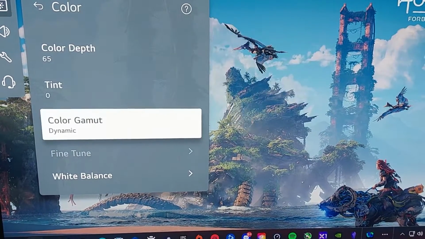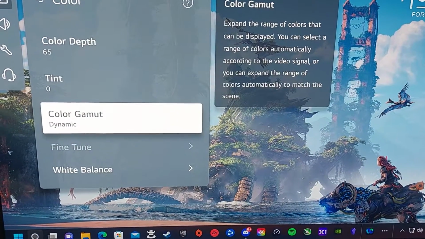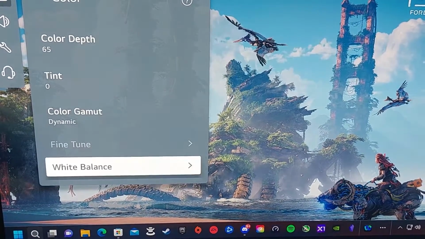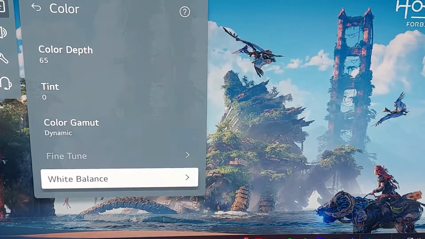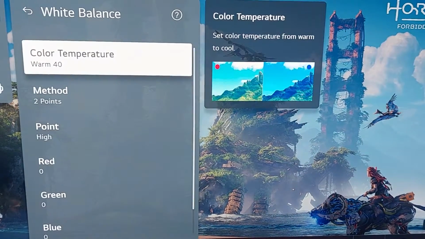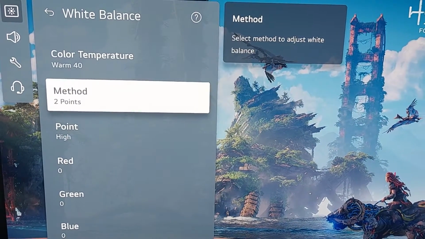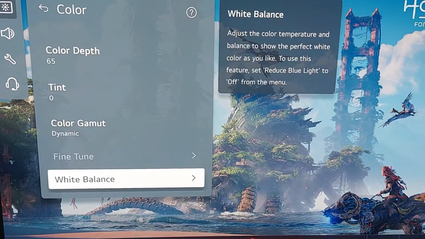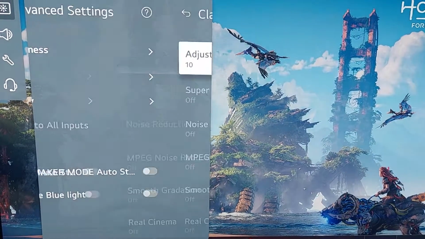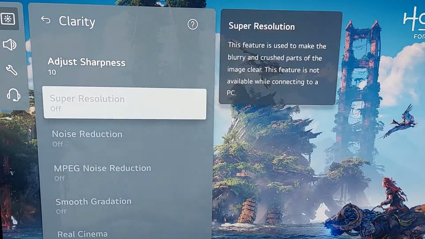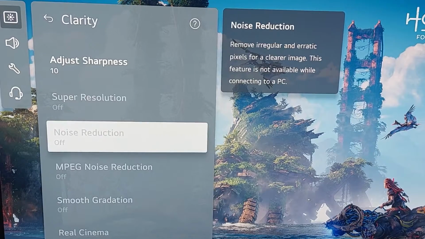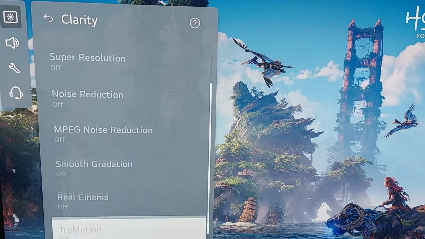Color 65. Color gamut dynamic. Fine tune is grayed out for PC. Color temperature, I'm using warm 40. And I have everything else default. Clarity, adjust sharpness, and because I'm in HDR Game Optimizer, all of these other settings are grayed out.